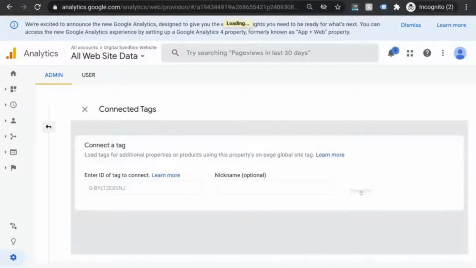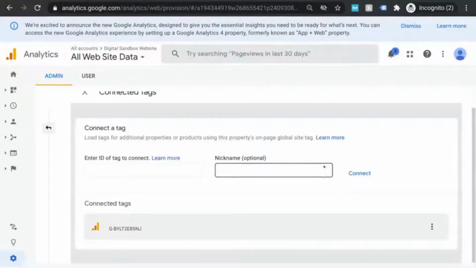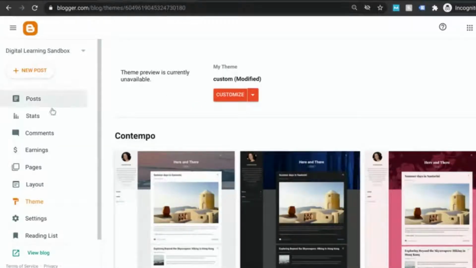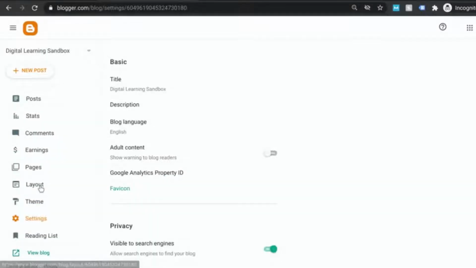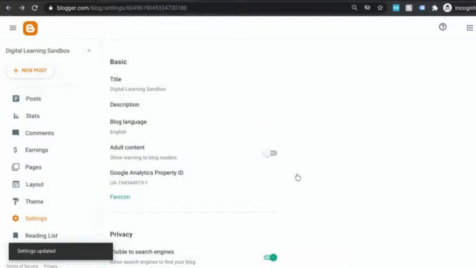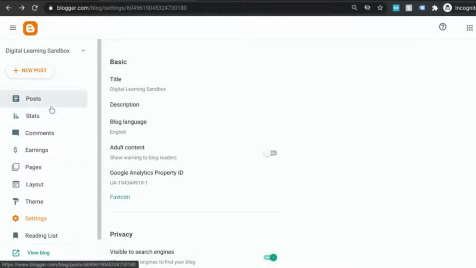Now click Connect. We already added the GA4 configuration tag on the website, but if you're adding completely new tracking to your website, you still need to add the Universal Analytics tag. So click the X, look for your UA tracking ID, copy it, and go to your Blogger website, the settings in the left navigation, and click on Google Analytics property and paste the UA tracking ID that you copied. Done. That's it. Easy.